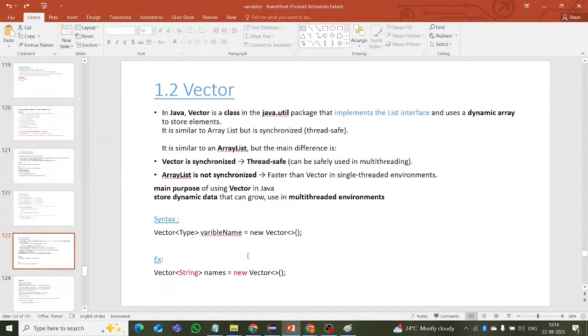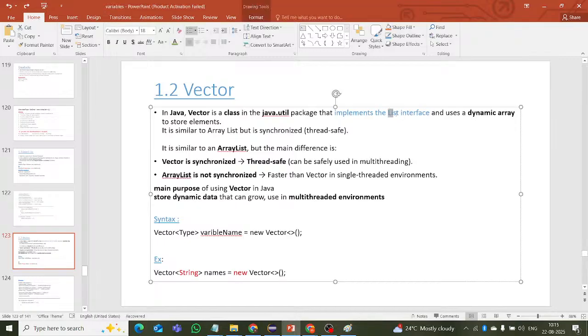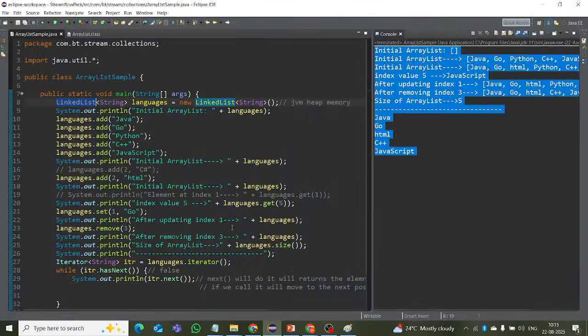Vector. If you create the vector, then all methods will come. Why? Because we are using an interface, we are implementing the List interface. We are taking all the methods from the list, in ArrayList also, right? LinkedList also, we are taking the same methods.